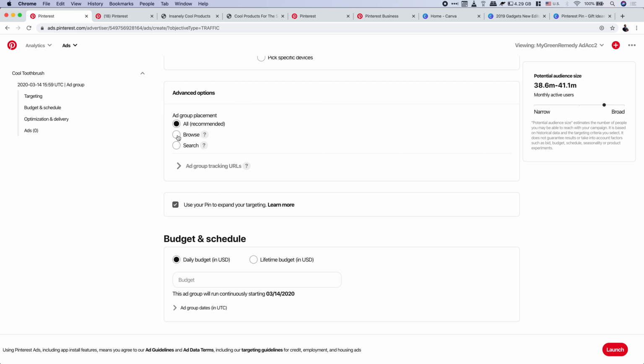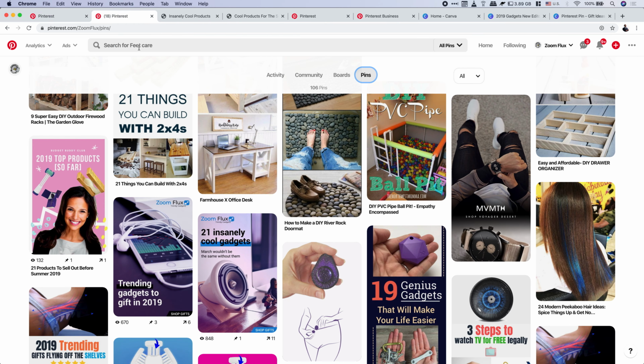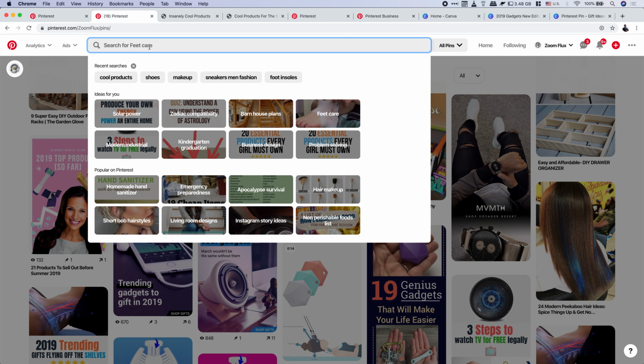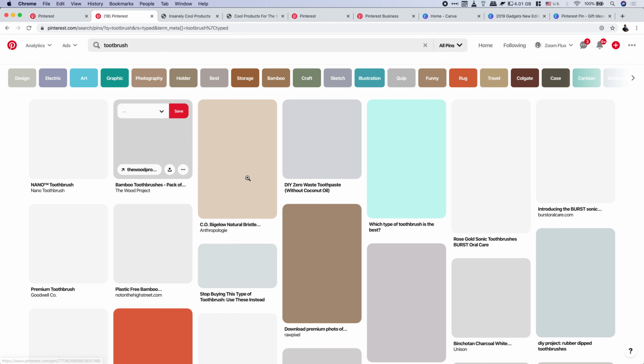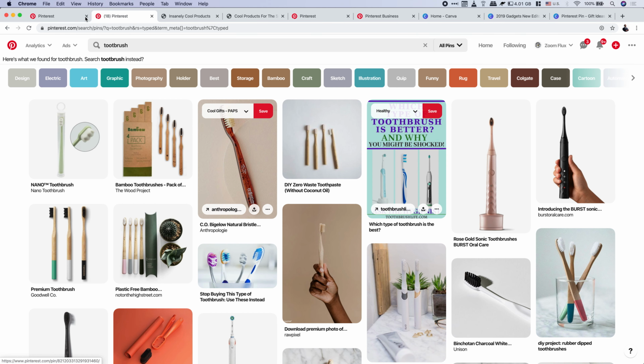Now, this is where you choose where your ads appear. If I choose search, my ad is going to appear only when somebody types in the search box here. So let's say toothbrush. This is the only time my ad is going to appear. There you go, a bunch of toothbrushes.